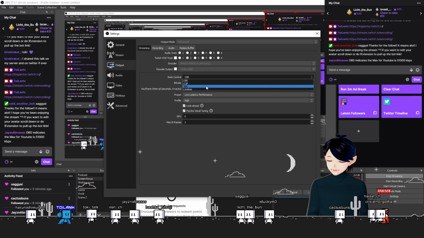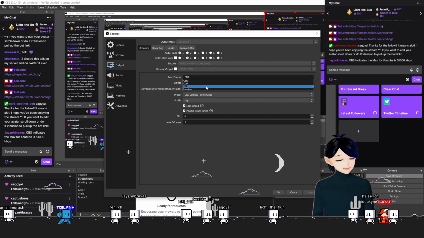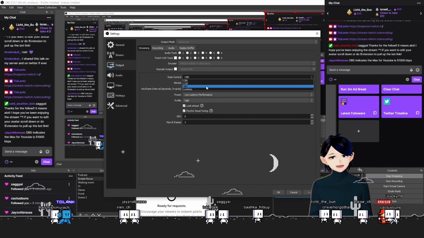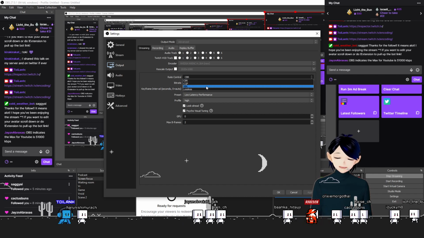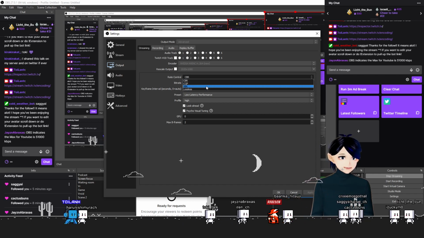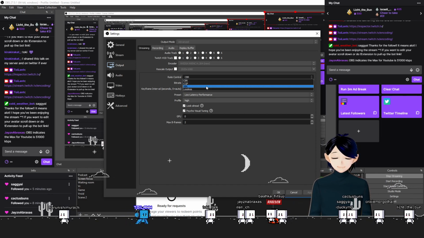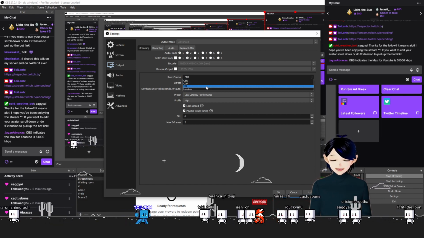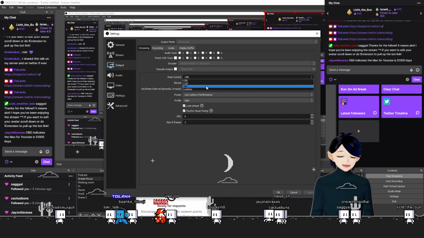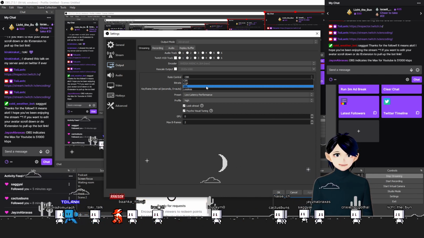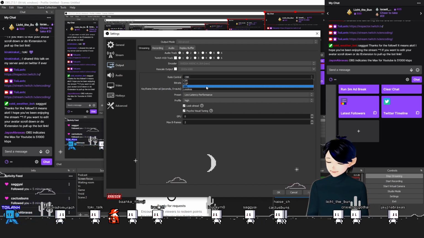VBR is variable bitrate, which basically tells your computer, hey, look at how many pixel updates are on my screen right now, and then upload around the amount that I would need onto Twitch, YouTube, wherever you're streaming. The one caveat for this, as I said before, is that if you're going from a still image to a lot of action, a lot of movement, you're going to have some pixelation here and there. This is probably not what you want.